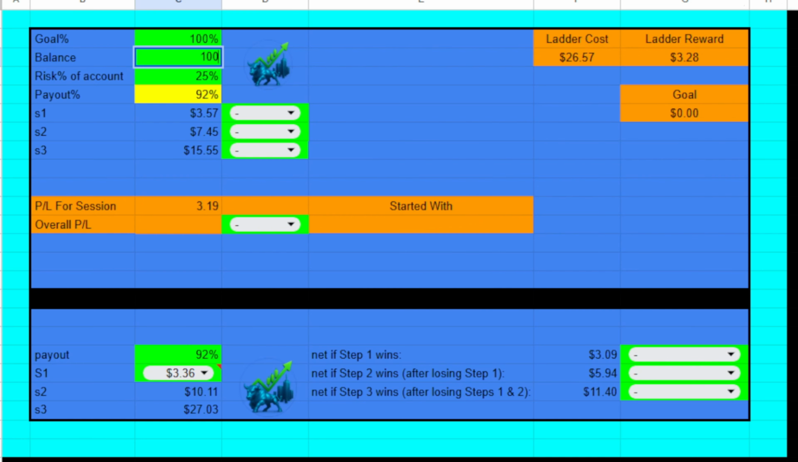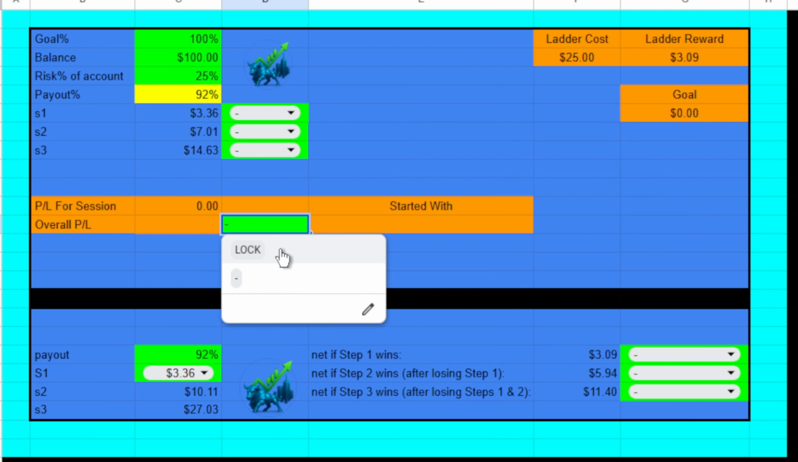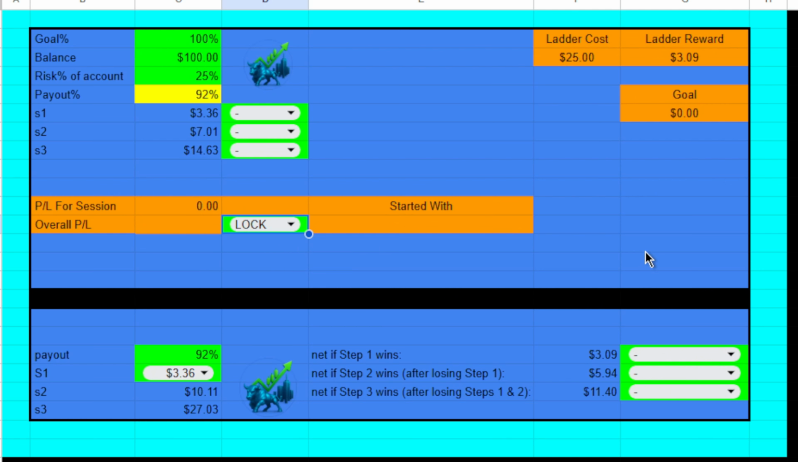Let's say I started with $100. I'm going to click off to the side somewhere, and I am also going to press the script, because what the script did was it took that P&L for the session, made it 0, reset it. Now I'm going to lock it. Once I locked it, as you can see, everything updated, so on and so forth. So that is the first section of this Martingale calculator.